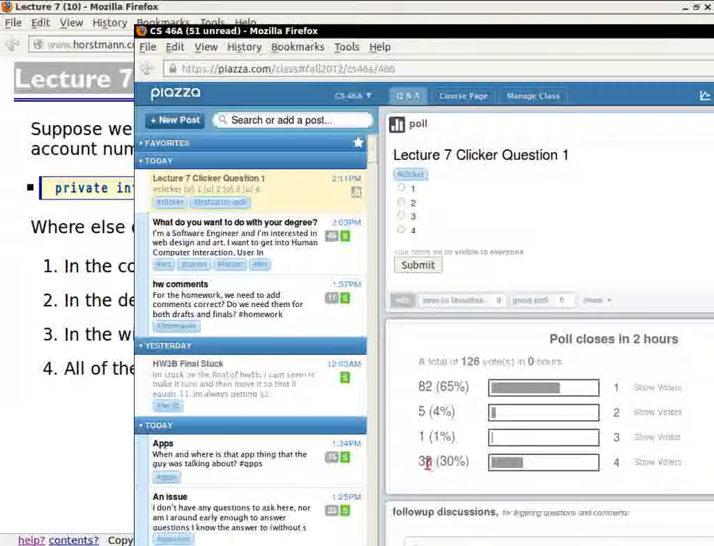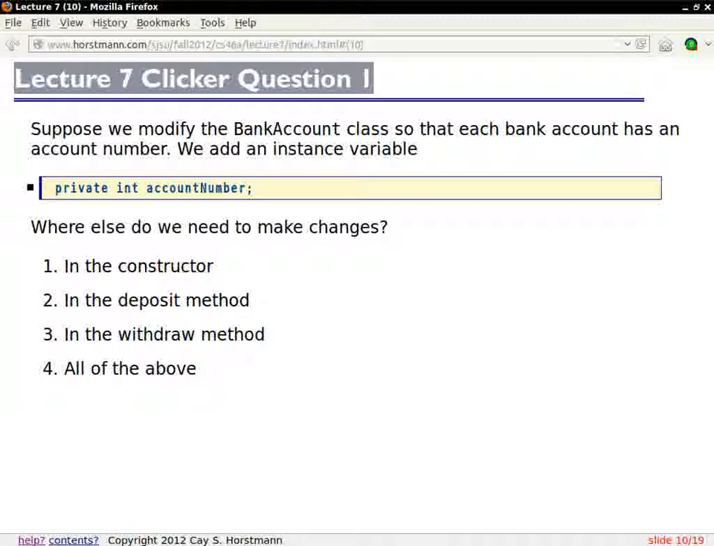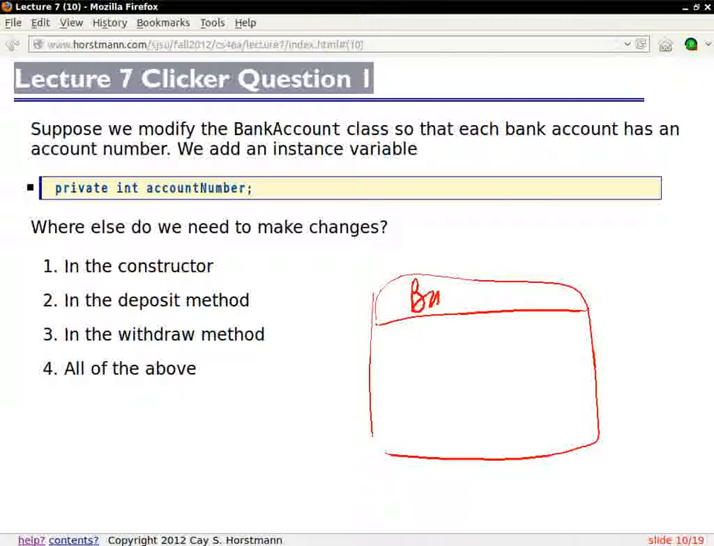I did. So these 38 people, trying to see what's a good way of explaining this. It may help if you visualize this particular account. It has a balance of already $1,000, and it has a number of 1729. And now this particular account, and no other account, we want to execute the deposit method on. We don't care about any other accounts. This account, we want to deposit $1,000 in.